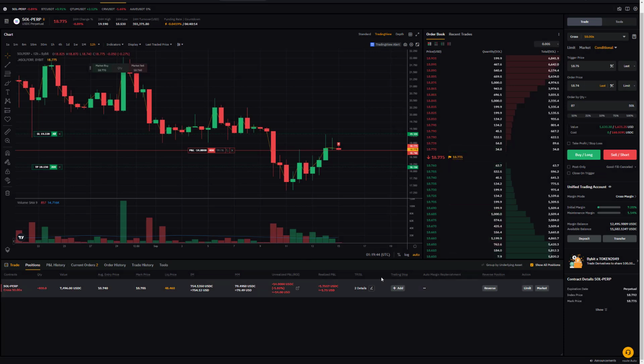You'll then see down here it says 2 details. If I hover my mouse over that, you can see that there is a stop loss for the entire position at $19.32, and there is also a take profit for 200 of the contract, which is half of the position, at $18.15. At this point, I can now just walk away.